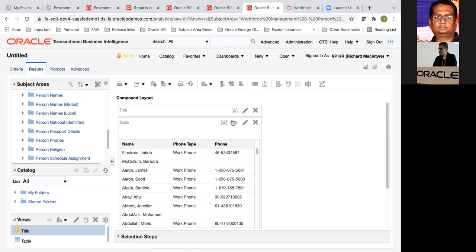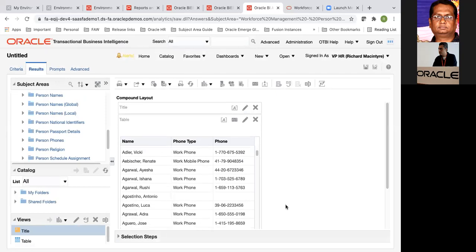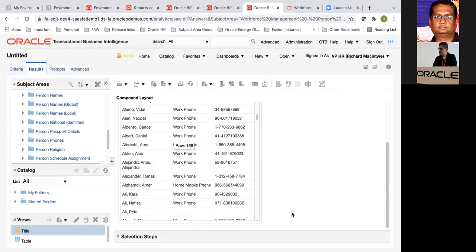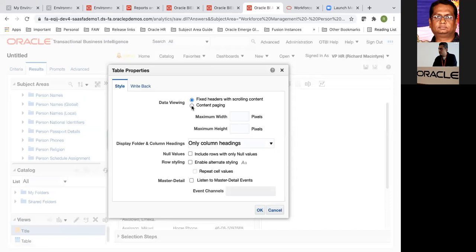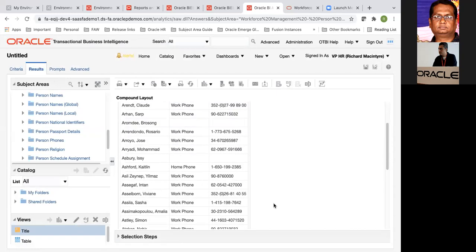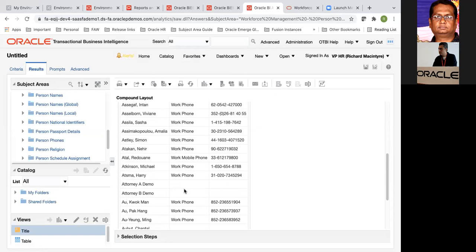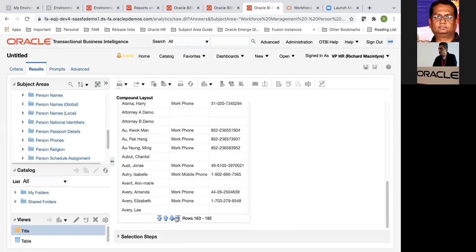Okay, so this one gives me, now as I said, if you want to remove this scroll, instead of scrolling through, if you want to have everything available without scrolling, you just have to say content paging. And now you see that some of these workers could have multiple phone types and multiple phone numbers.